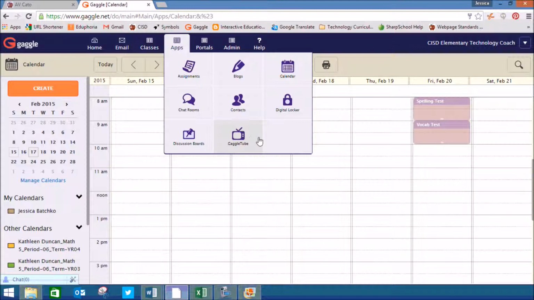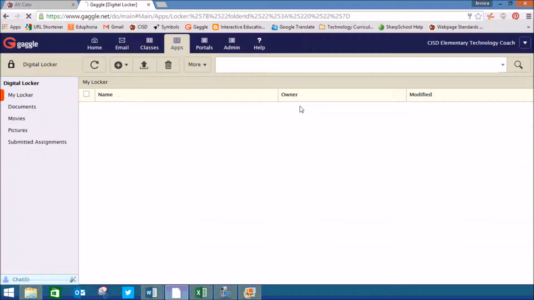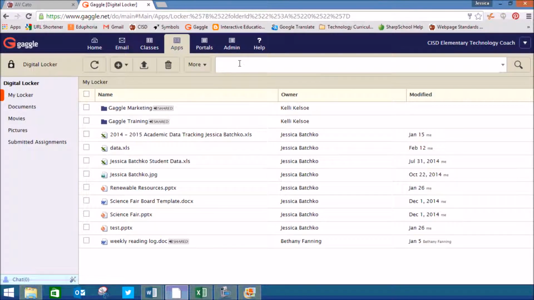And then the last application that I want to talk and introduce is your digital locker. And it is just that. In your classroom, or in some classrooms, you see a metal locker. And that's where you store everything. Well, a digital locker allows you to store everything too. And in the next video, you're going to learn more about the digital locker.